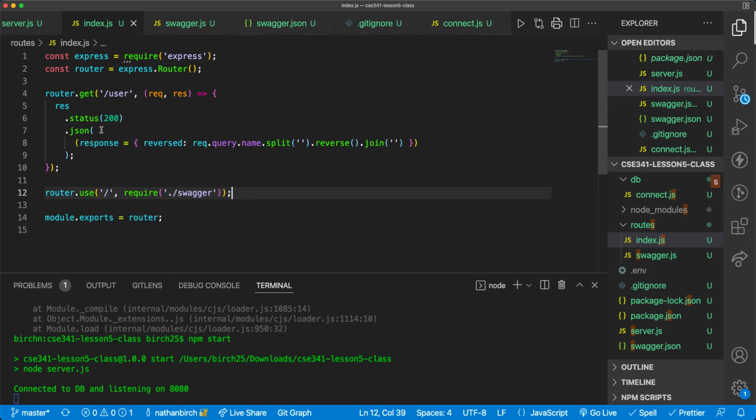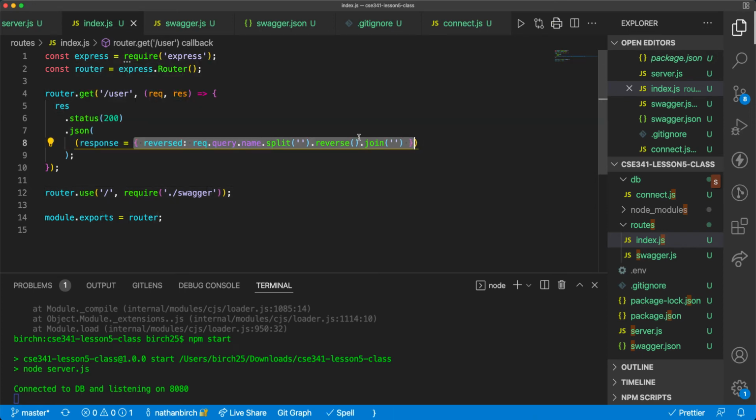So res.status(200).json, and then response equals, and then we'll just send back this object with one key value pair, reversed, and the reversed string. Okay. All right, so we have that. So now I should be able to access that user URL.